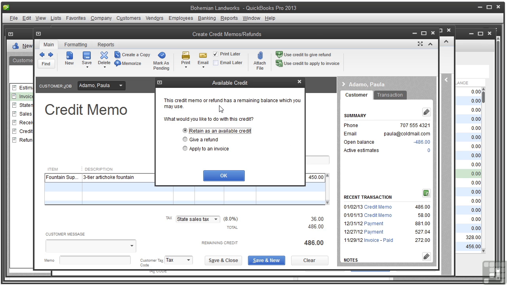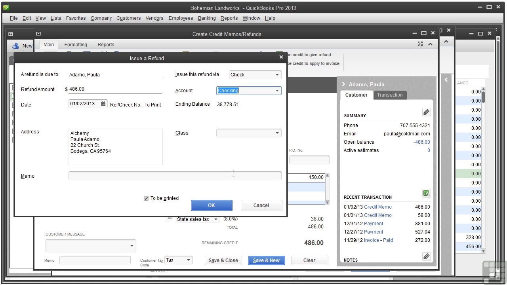And QuickBooks asks what you want to do with the refund. She doesn't have any open invoices to apply the credit to, and she doesn't want to use it to apply to a future invoice. She just wants the refund. So click Give a Refund, and click OK. So QuickBooks is assuming you'll be writing a check, and so chooses check and chooses your checking account.